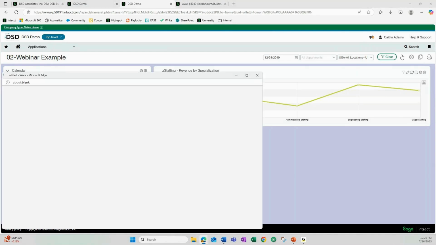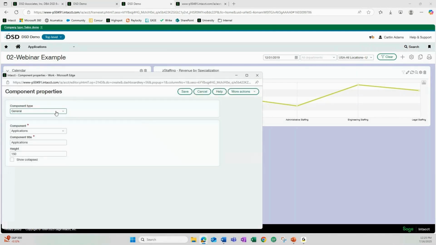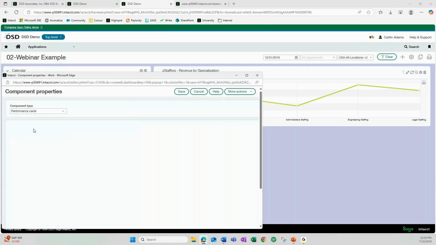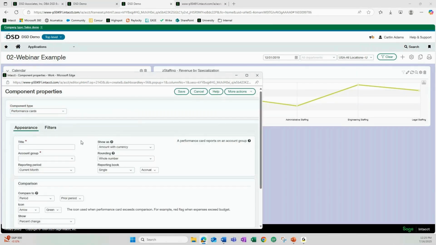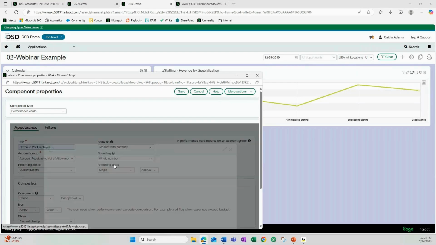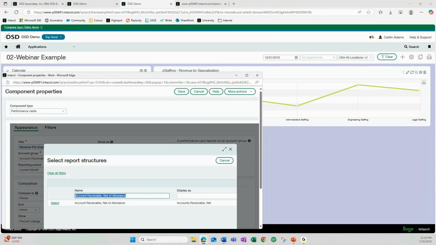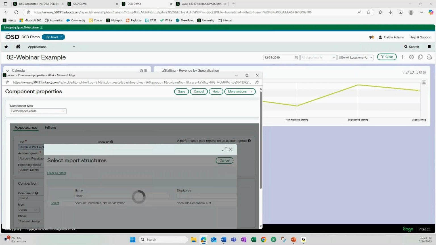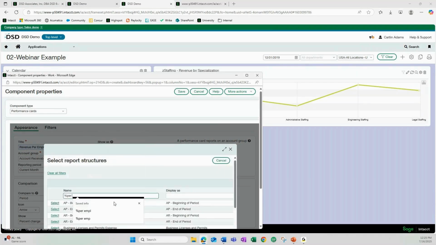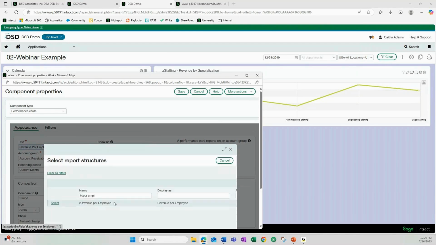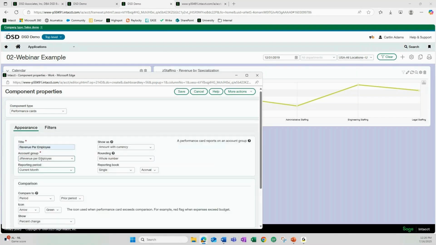The next type of component that we can add are performance cards. As I mentioned before, you're not able to drill down into calculated account group performance cards. So if I wanted to know something like revenue per employee, if I add something like the revenue per employee account group, I don't know why that is doing that. Revenue. Let's look for per. Oops, employee. So here's my account group that I'm going to add.